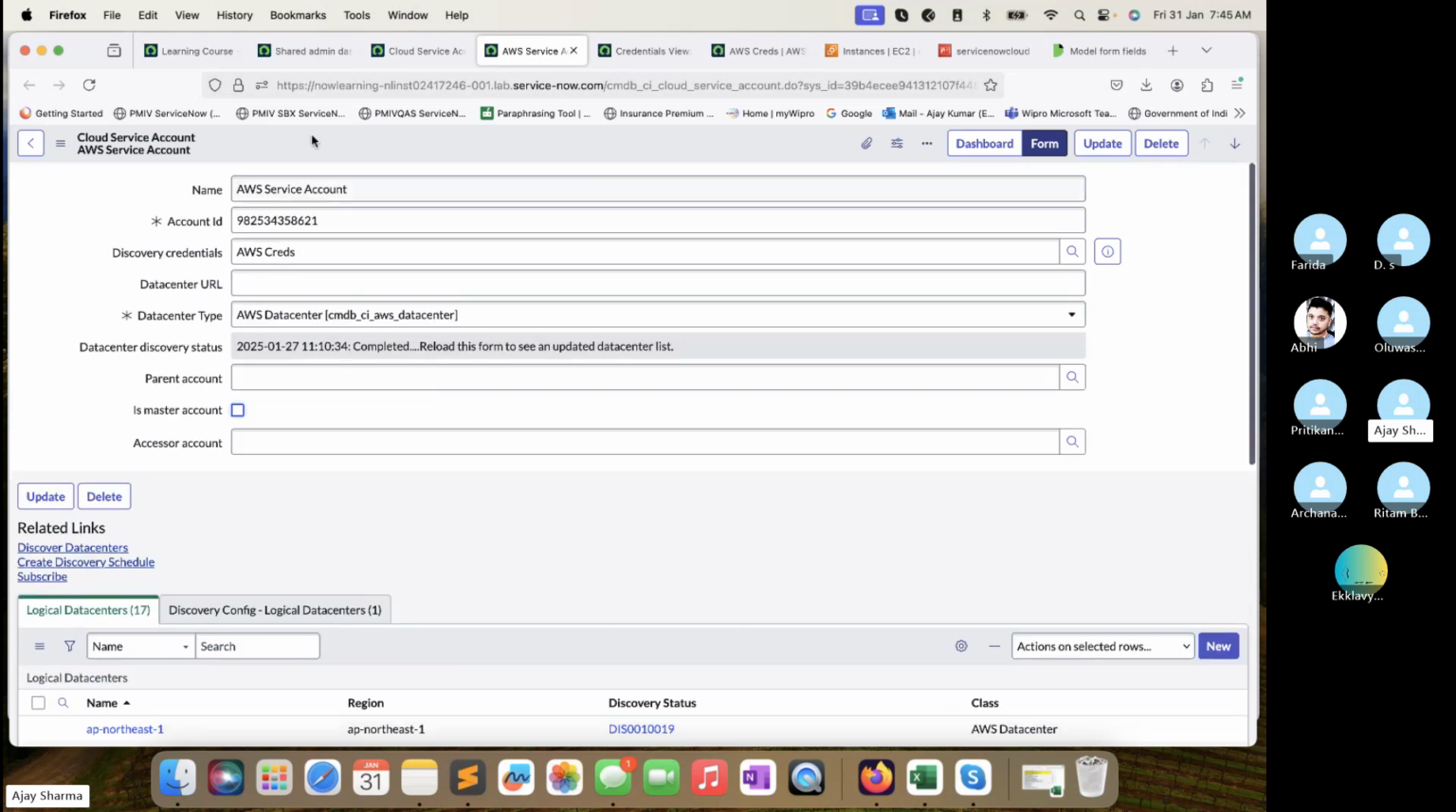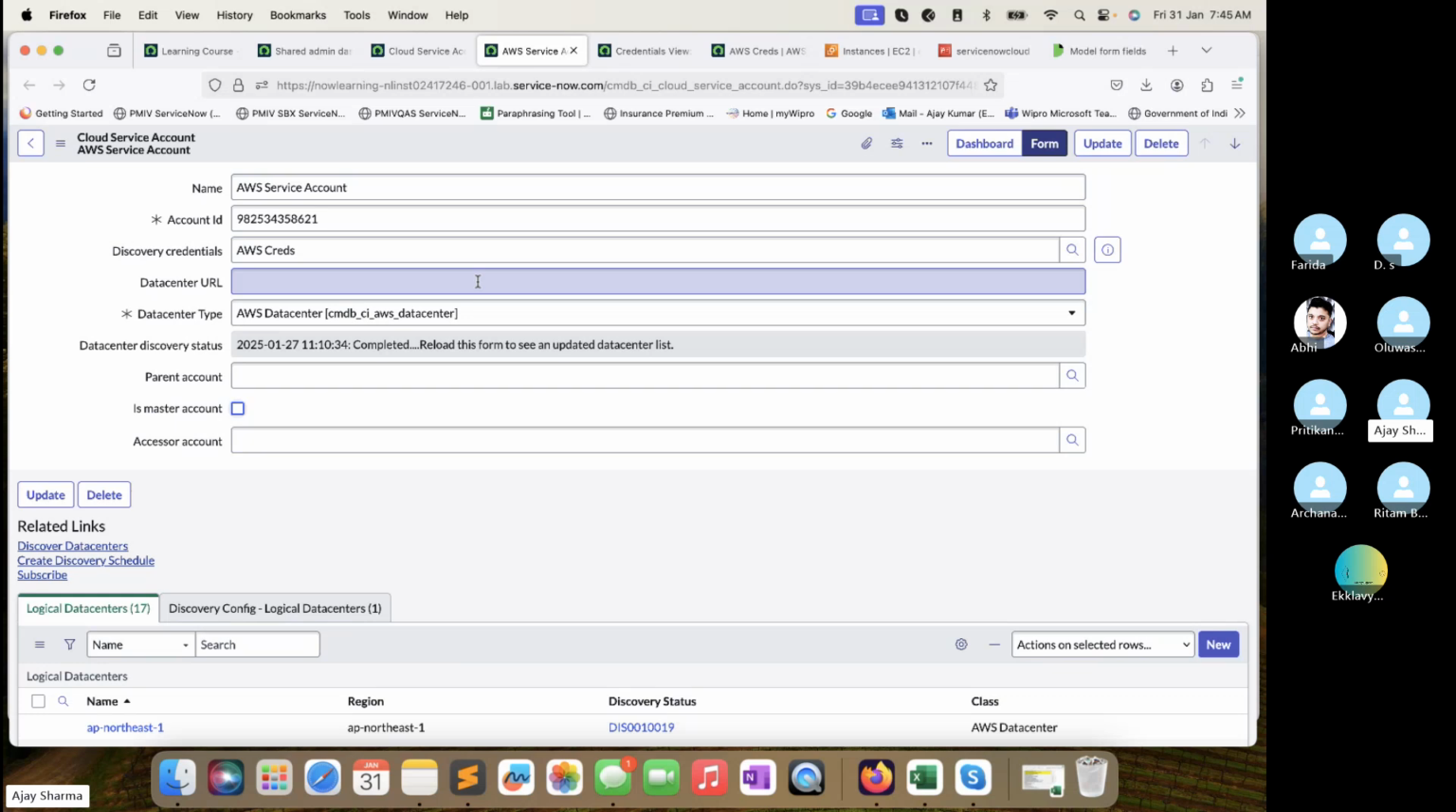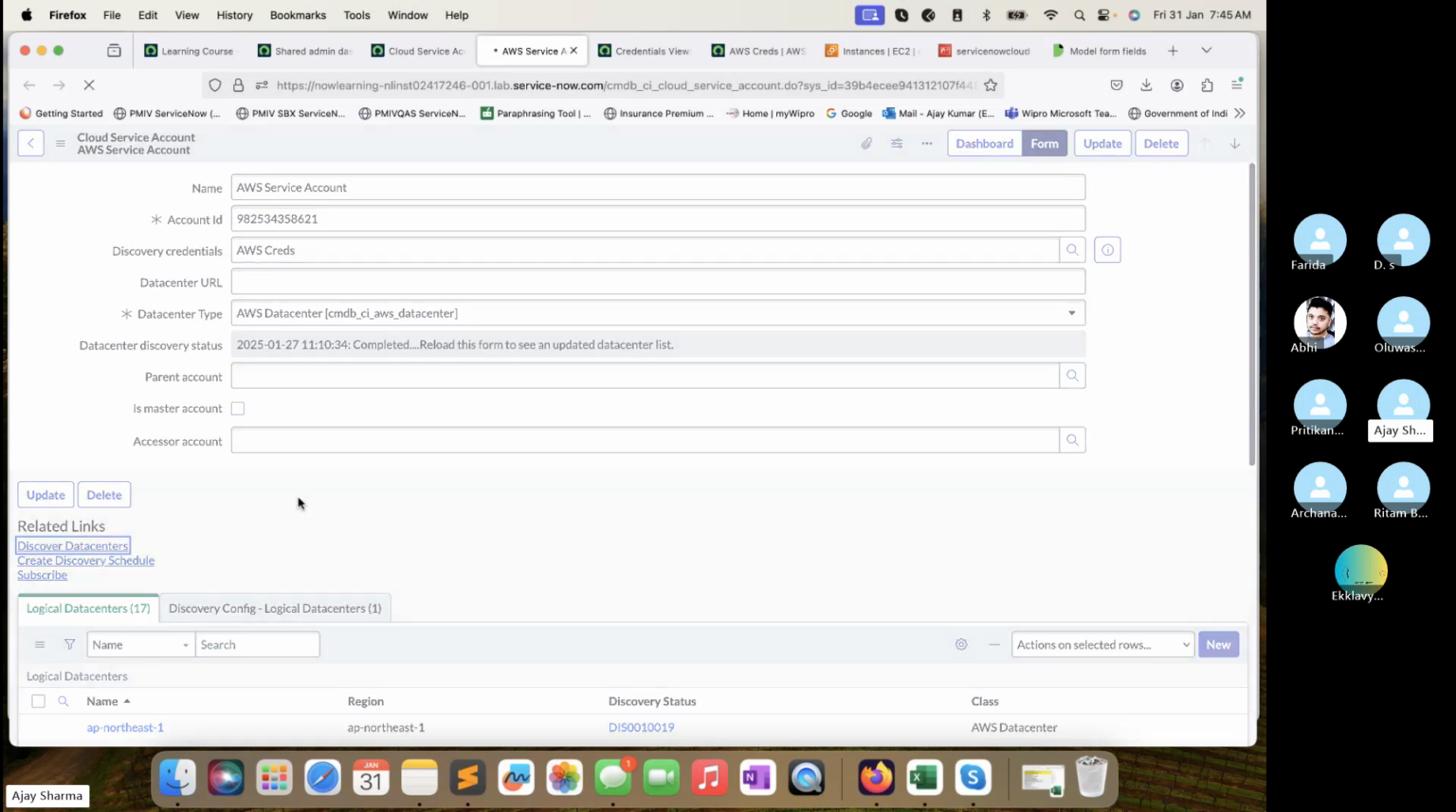Once you have the account ID or service account details available from the AWS stakeholder side, you can click on discover data centers. Meanwhile, while discovery of data centers is happening, any questions? I think I can raise.